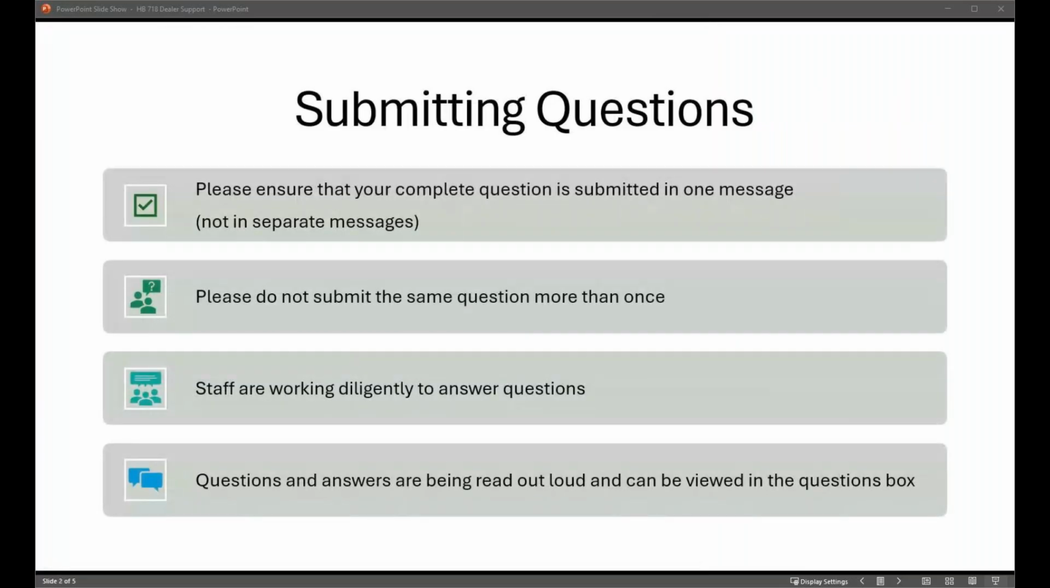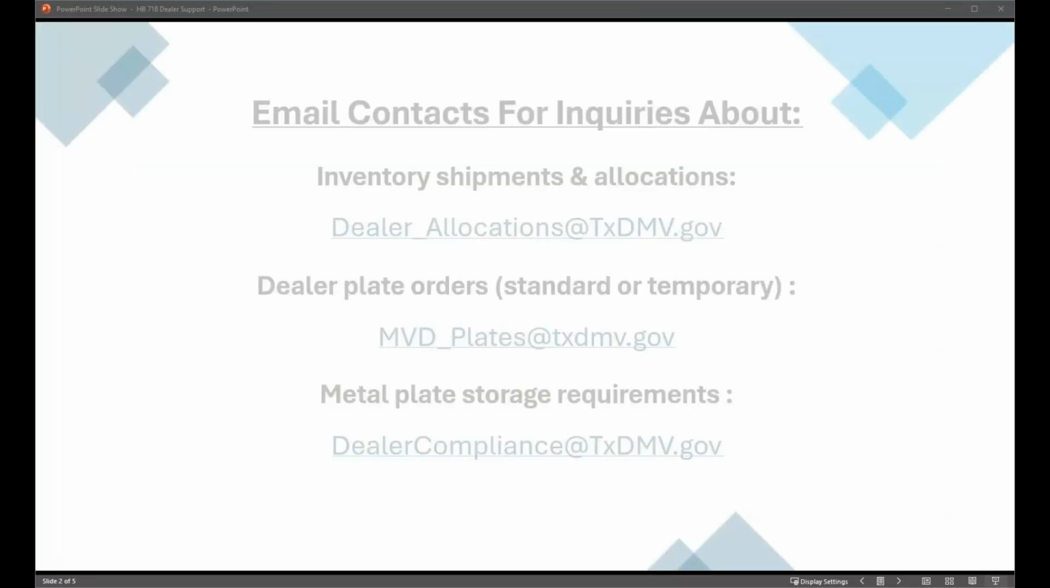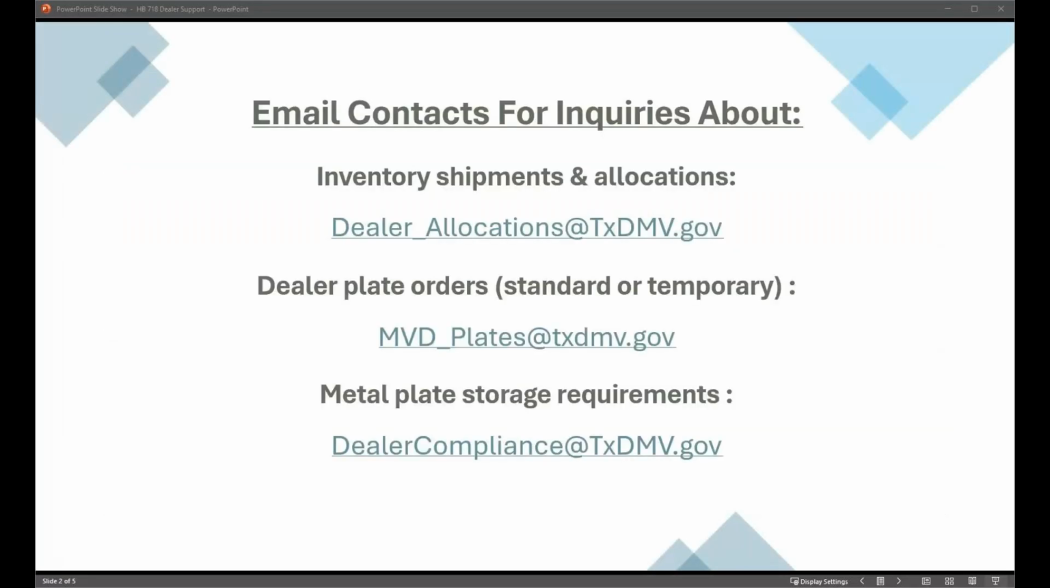You should have received a series of email communications regarding your plate shipment. I believe email number 2 that you would have received is the email that has the P number and dealer ID that inventory was assigned to. So please ensure that you are viewing it under that same location. Also ensure that your permissions are set accordingly in WebDealer to be able to make changes to your inventory. And then if that does not help, you can reach out to the dealer allocations.